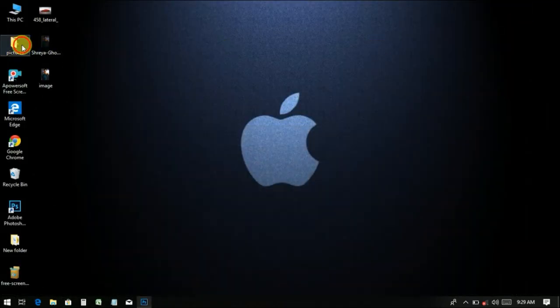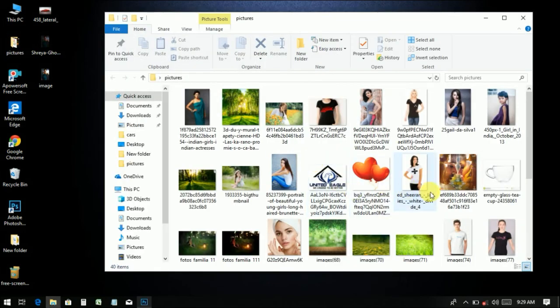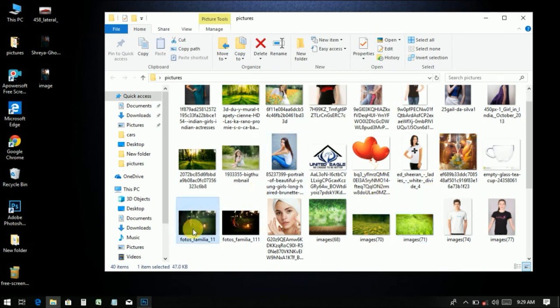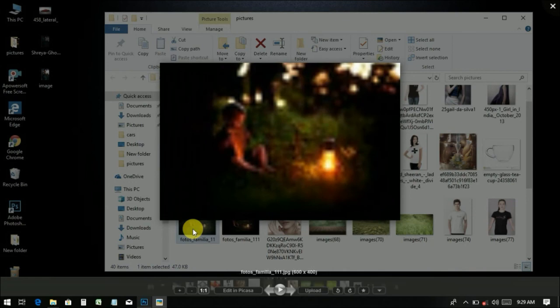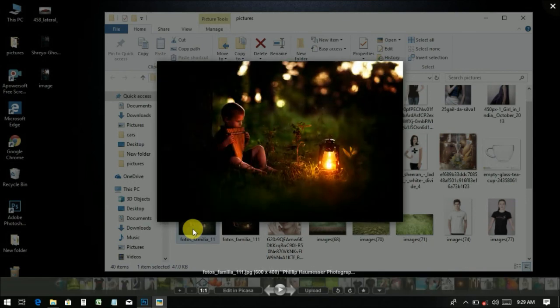I'm going to show you before and after normal effect to the night effect. This is the normal effect image, convert to night effect. Normal effect and night effect.